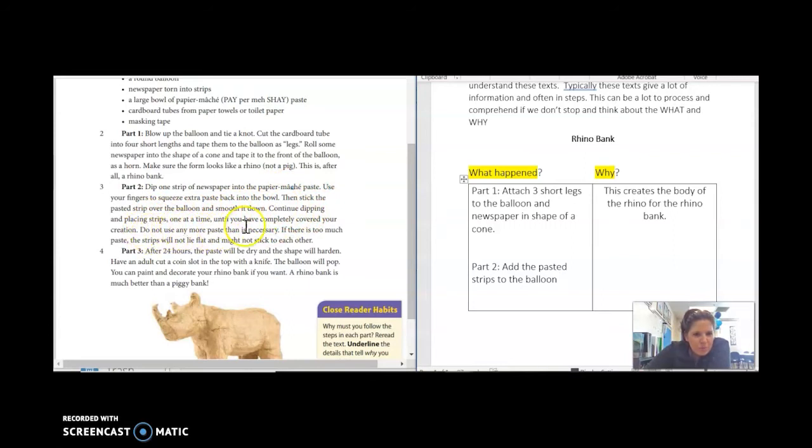Do not use more paste than necessary. Okay, so add the pasted strips to the balloon and do not use too much paste. I'm just putting it in my own words. I like to keep it simple.